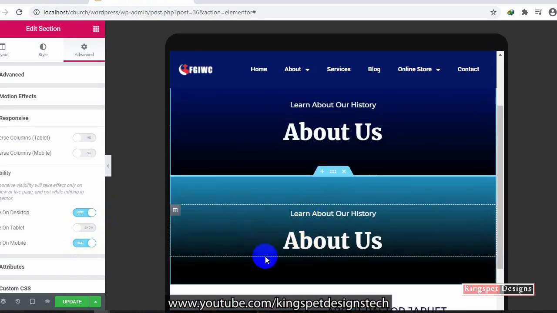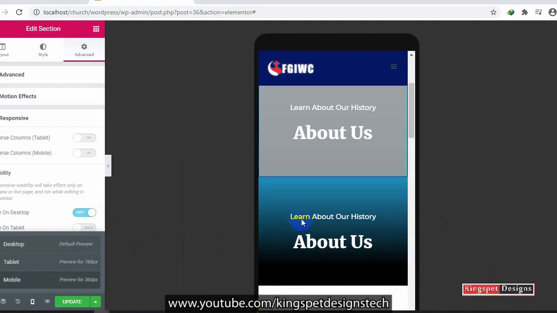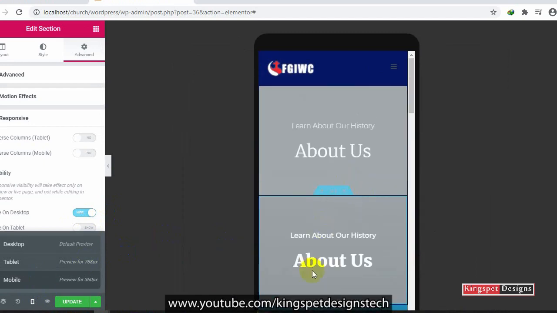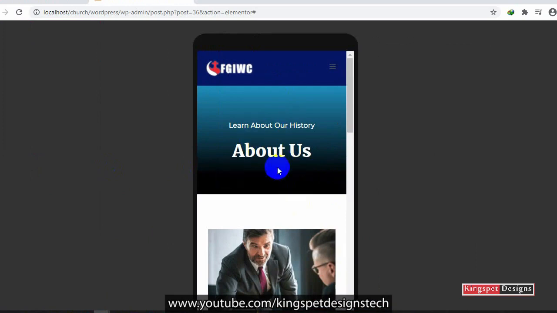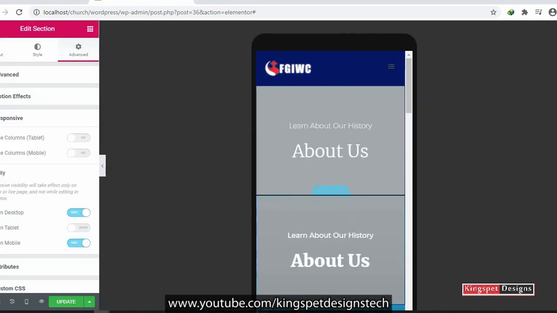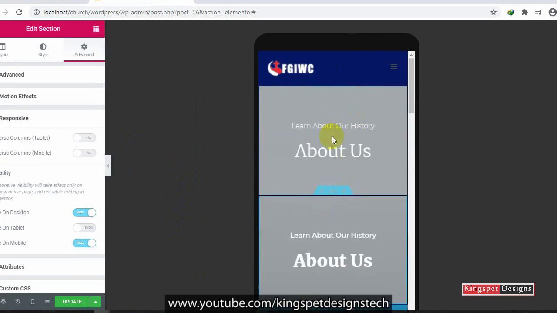So you can see when I switch over to mobile view, I will only see one, that's the last one there. You can see I only have one of it on my mobile view, which is the last one. All these other ones are not showing.